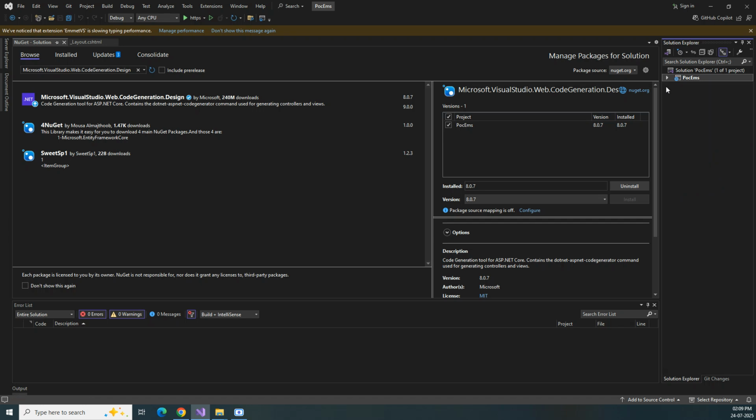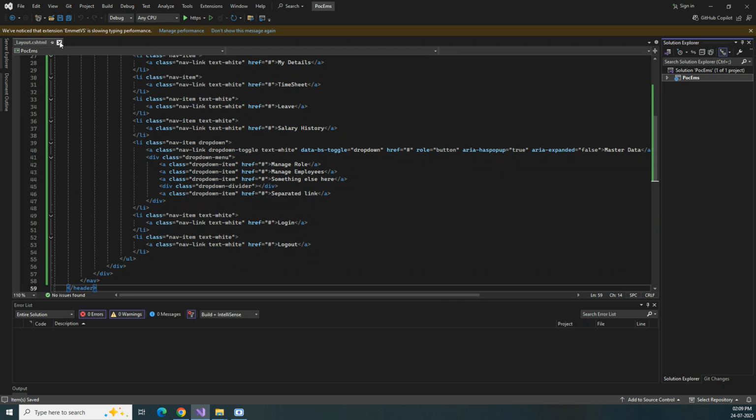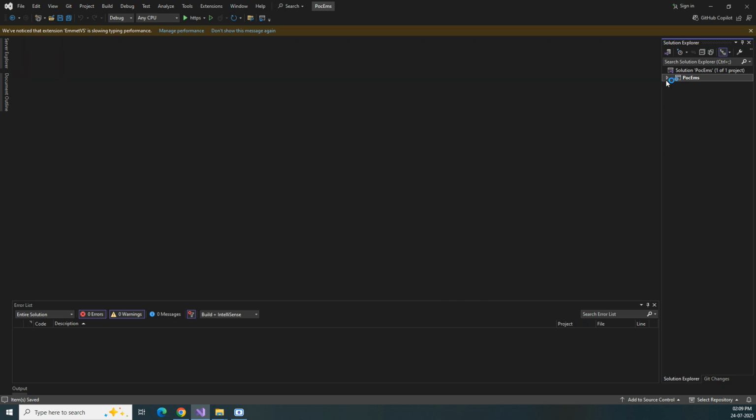Let me just go ahead and build the project. First of all, make sure once you install the package, you hit this button, Save All, because we need to save the project files, because the project file will have the entry of this installed package. Right. Let me quickly go to the project file and show you if that is coming up.